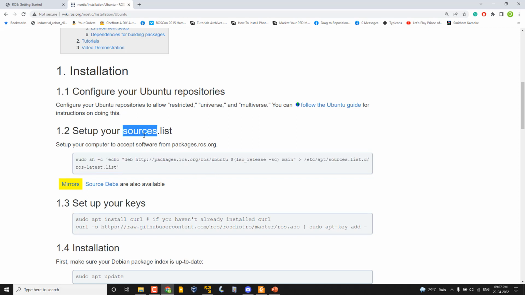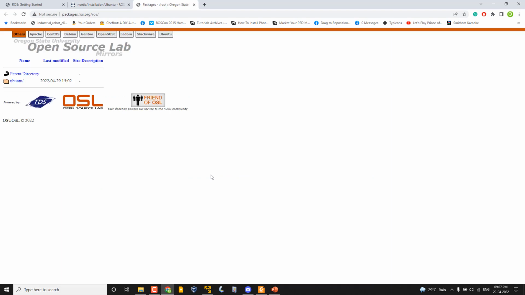There is a thing called sources.list. Into this file, into this list, basically we can add the ROS server, the location of the ROS server. It is packages.ros.org. I think you can visit this website. Just a sec. Yeah, so this is the location.